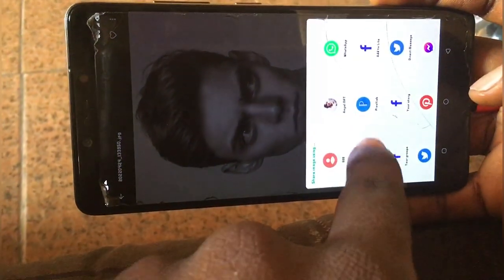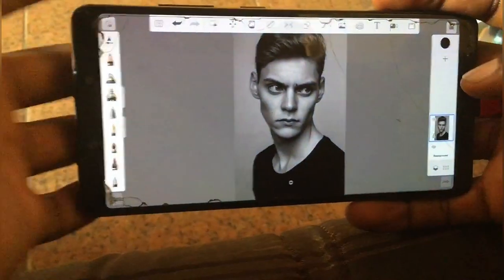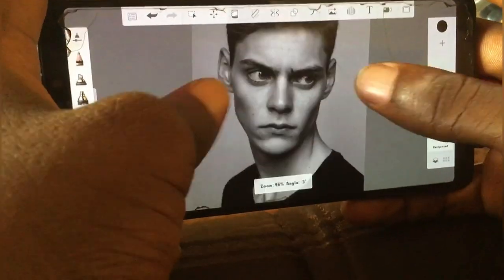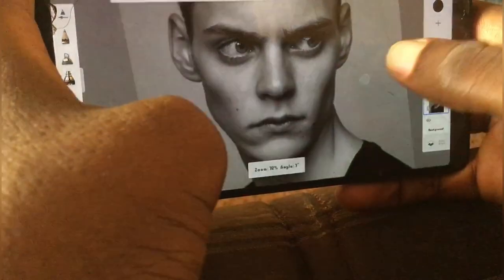If you prefer it the other way, it's good. You're still going to have the same results, by the way. So now we've successfully imported our image to Autodesk Sketchbook.